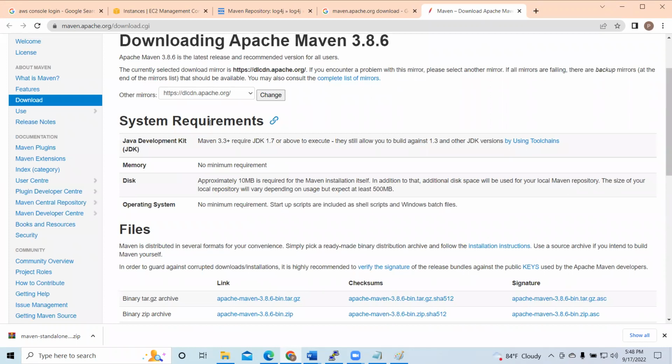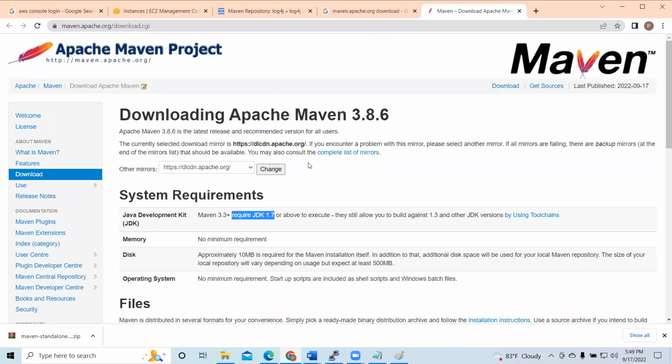Now you see here, guys, system requirements. If you want to install Maven, you need Java JDK 1.7. Require JDK 1.7, not JVM. We need JDK, guys, the Java Development Kit. And this is the disk space and operating system. You can go for Linux, Windows, and Mac operating systems as well. Something like this.